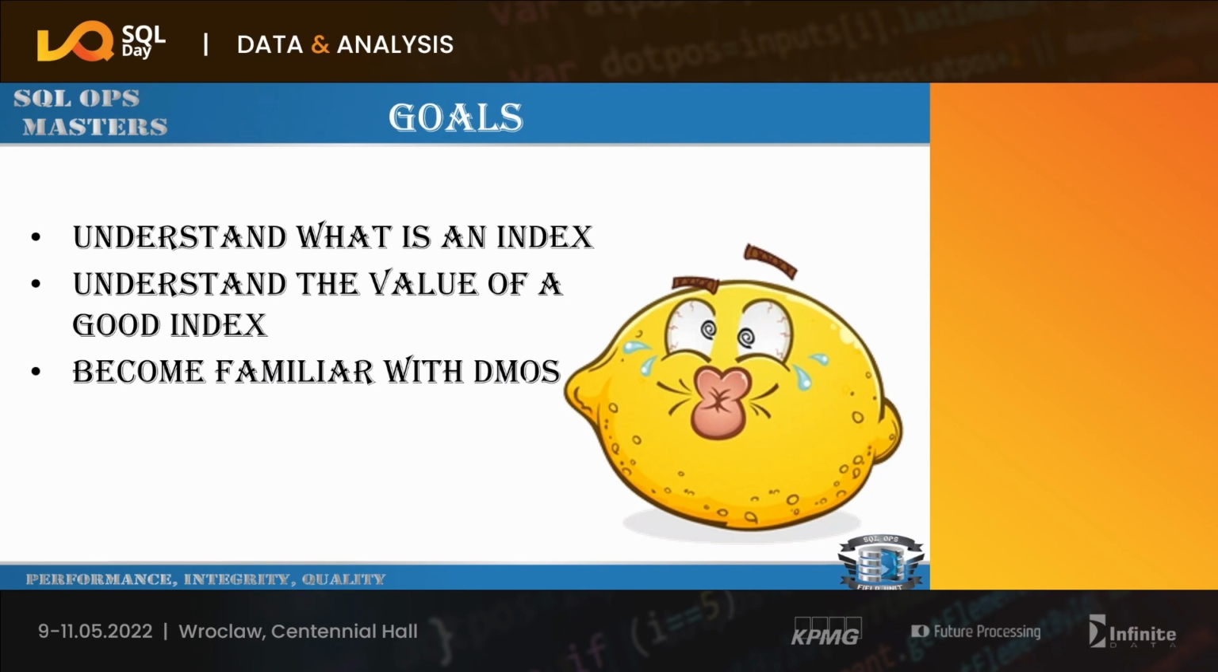And then we also want to become familiar with the DMOs. I'm sure people have heard DMV or DMF. Those are all lumped together into what's called the DMO, dynamic management objects. DMV would be dynamic management views, and DMF, dynamic management functions.